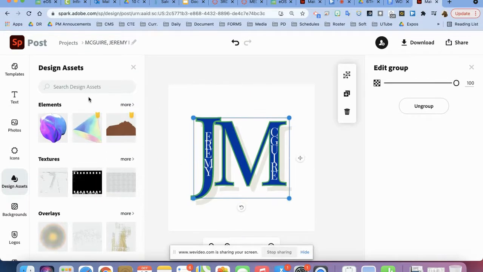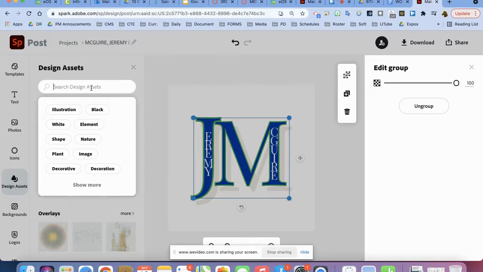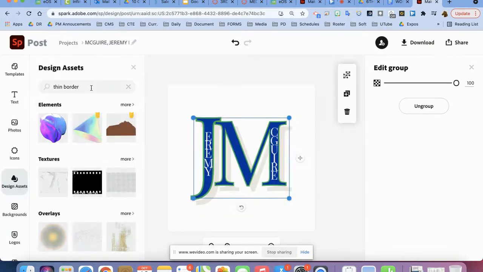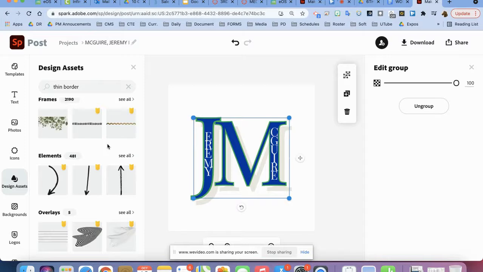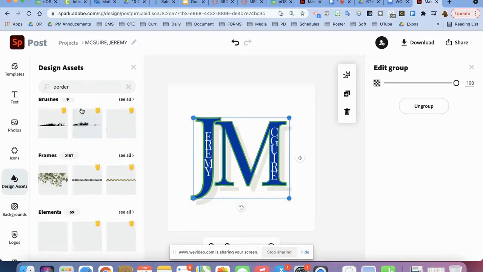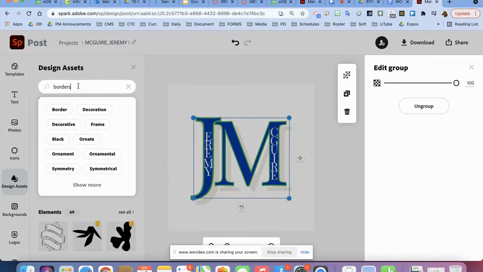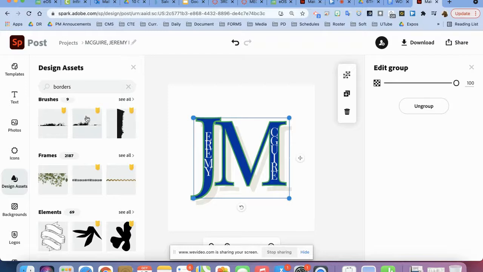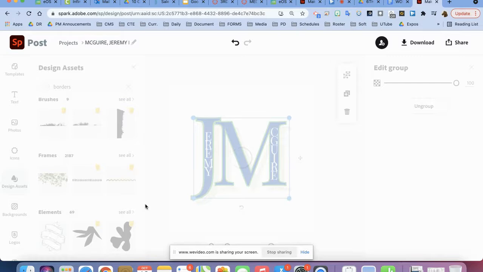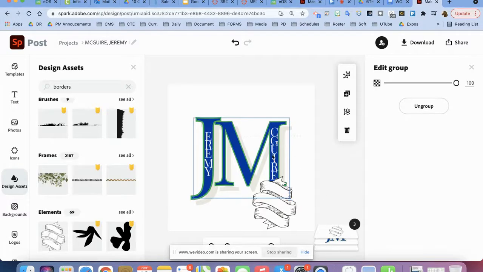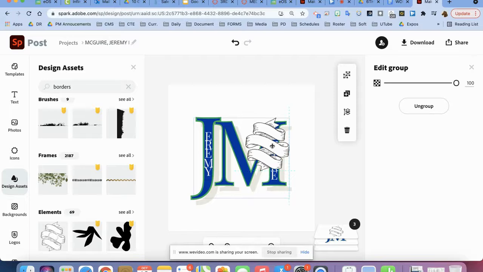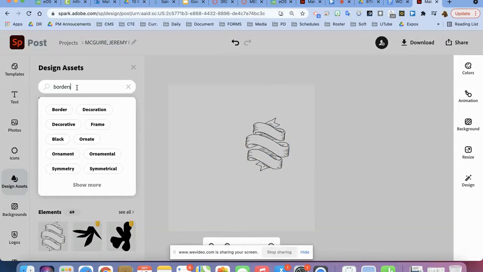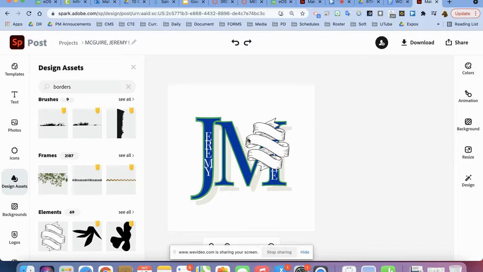Now I want to find the perfect border. So I'm going to go ahead here and type border, or I'm going to type thin border. Okay? See what pops up. Well, I don't like anything there, so I'm just going to erase the word thin. See what that does under borders. I don't know, there's something about this that I like. I'm going to drop that right there. Well, let me see. Oops. I deleted the whole thing, so I need to hit Control Z. Control Z is undo.